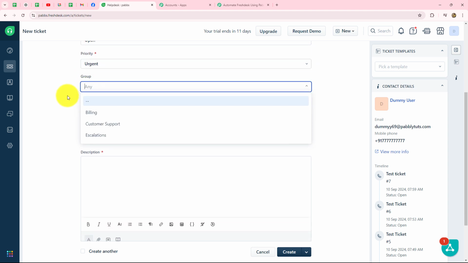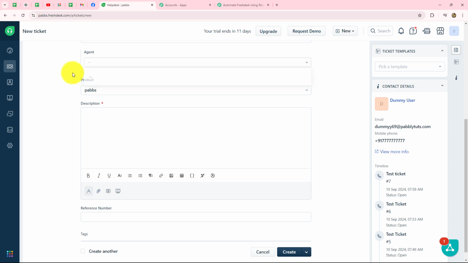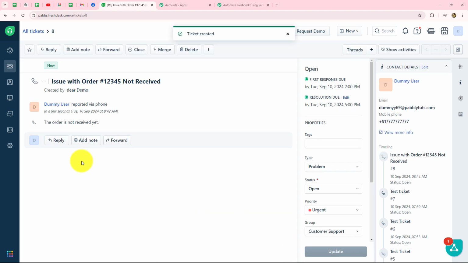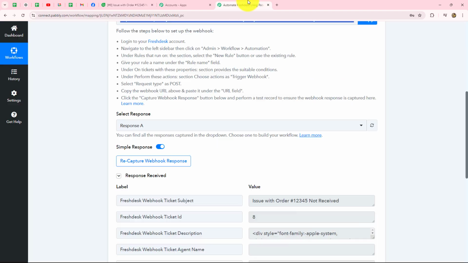Then over here we have the group. If you want to add this ticket which you're creating in a particular group, so I'm going to select customer support group. Then here you can give the agent details. Okay, over here we have the product for which this problem is arise, and now I'm going to enter the description. The order is not received yet. Okay, just a random description, and I will simply click on create button. As we have done that, the ticket is created. Over here we have the summary of the ticket, and now we'll move back towards Pabbly Connect.